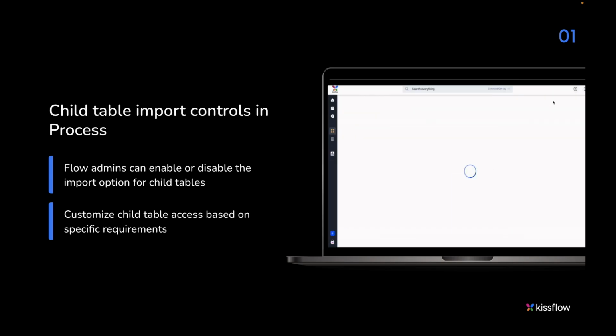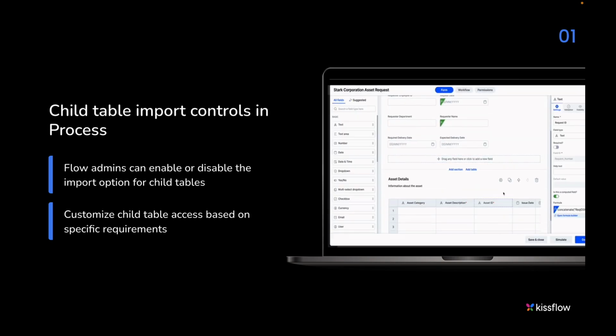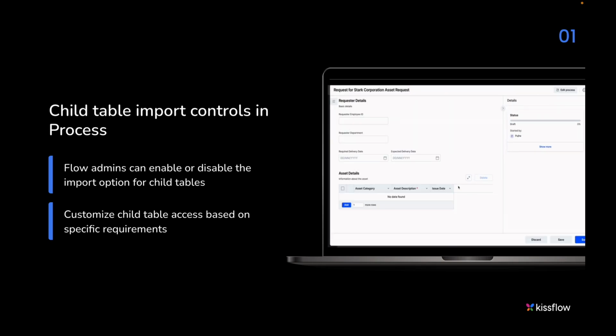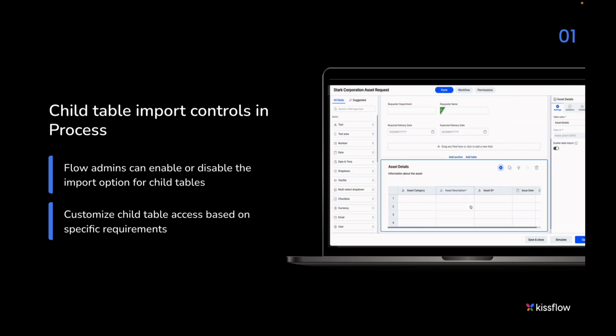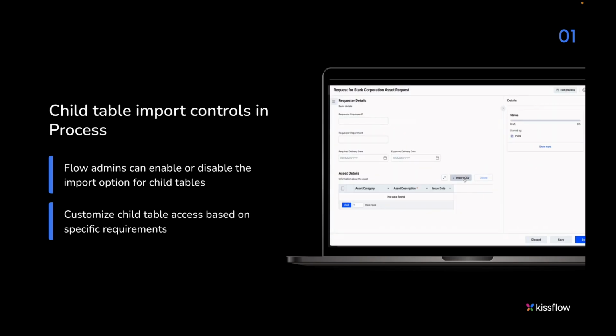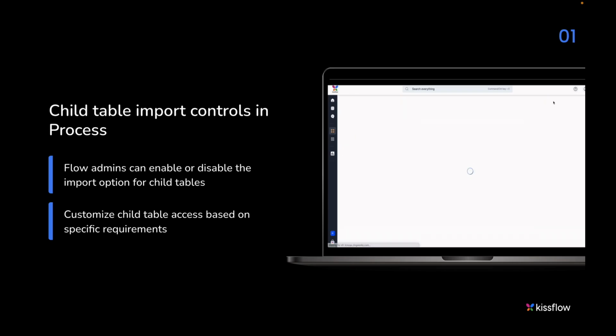So, all this while there was a bit of a restriction for flow admins in terms of access controls. So now we've recognized the need for better control, and we've introduced this option to import data into your child table. So I'm going to quickly show you how this actually works. You probably might have already started using it, but if you've missed this particular feature, I'm going to show you how that works.